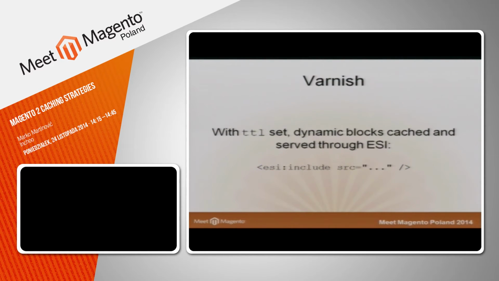On the other hand, with time to live set, dynamic blocks are cached through the edge side includes mechanism of Varnish. Here you can see a placeholder for the edge side includes mechanism. So Magento 2 outputs placeholders for all blocks which have time to live set. Placeholders look like this one, and Varnish then replaces these placeholders with real content just before it serves requests to whom this placeholder belongs to.